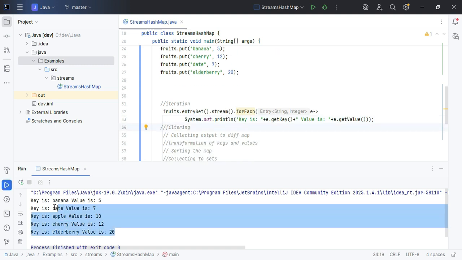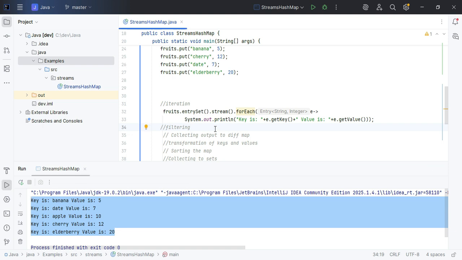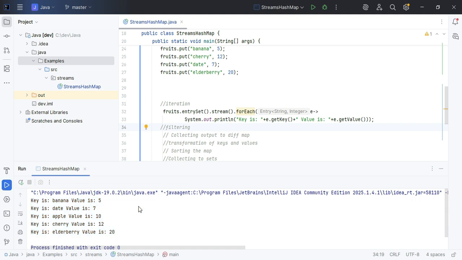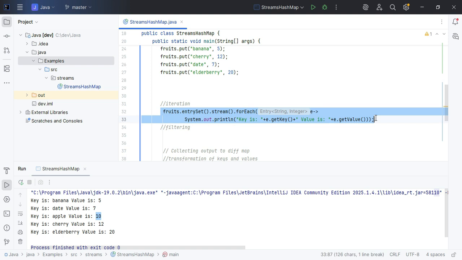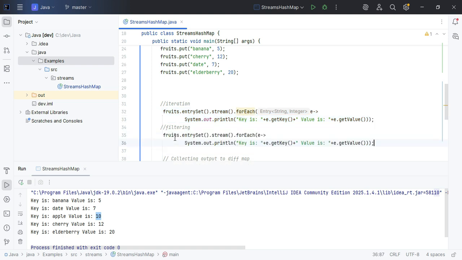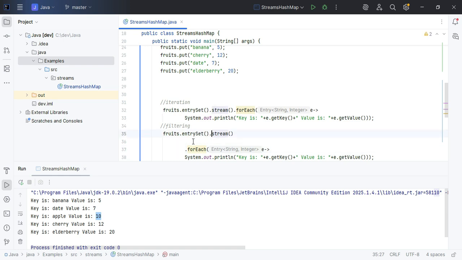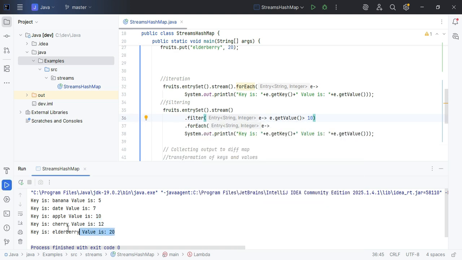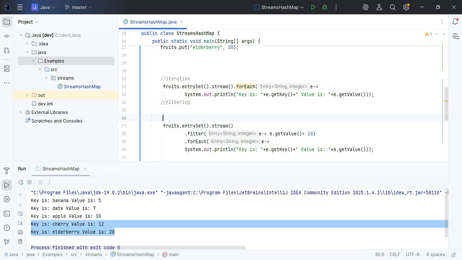Similarly, let's say we don't want all the values here. We just want to filter them out. Let's say we want only those fruits whose quantity is greater than 10. In a similar way, we can use something called the filter method. We'll use the same stream, but here we'll filter it. We'll take that entry and check if the value of that entry is greater than 10. If it is greater than 10, then ideally it should print only this one.